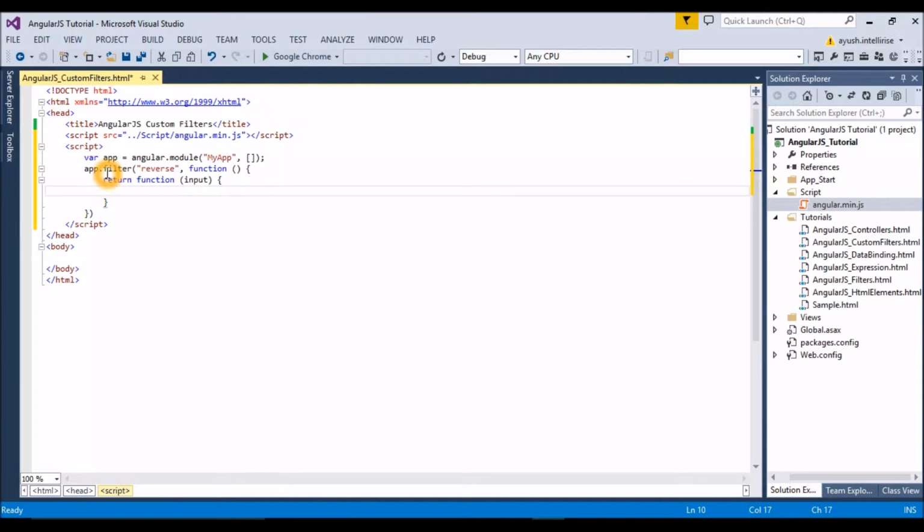First of all, this is app.filter. This is used to create a filter. To create any filter, we use app, the name of the variable written over here, dot filter. Then this takes two arguments: first, the name of the filter, and second, your function. This function will return another new filter function, which takes the value as input as the first argument. Then over here, I will write my code to reverse my string.